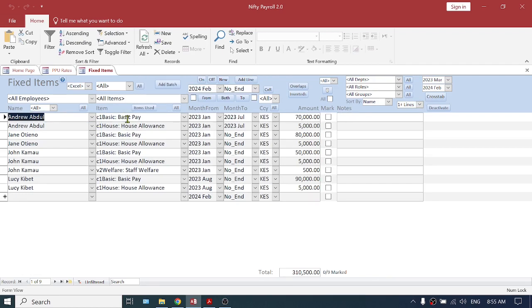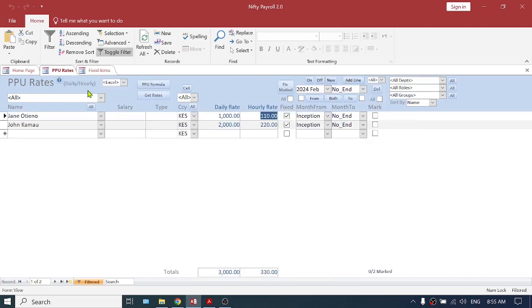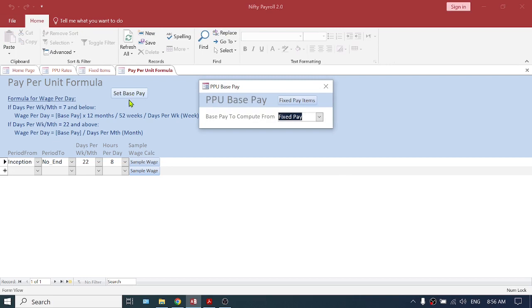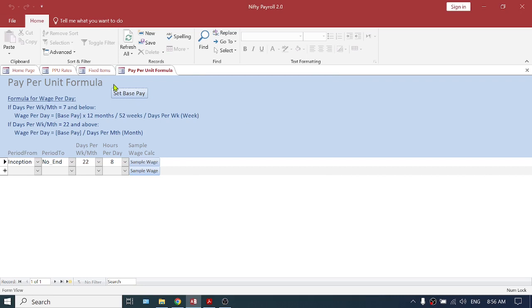So we've opened fixed items. You have your basic pay, and then you will have determined whether any other pay should be included in fixed pay. So if we go back to the rates and say PPU formula, the first thing is to set your base pay. Are you paying based on fixed pay, or are you paying based on basic pay? And this is something you set once.